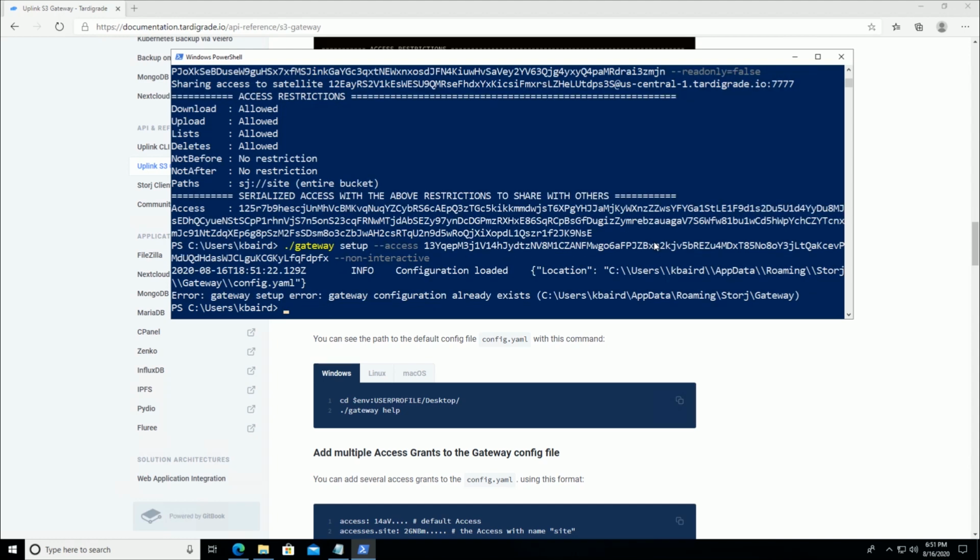And we get an error. Gateway configuration already exists. Well, that's okay. I mean, for you, you wouldn't get an error. But for me, this configuration already exists because I already created it when I was running through this. So that's fine. We'll move forward with that. You shouldn't have gotten an error. If you do, send me an email, etc.